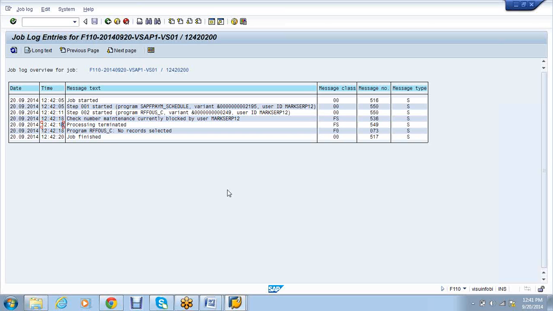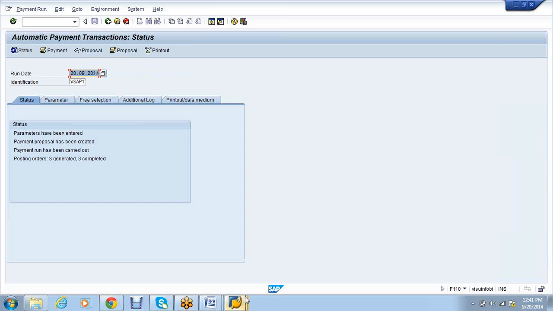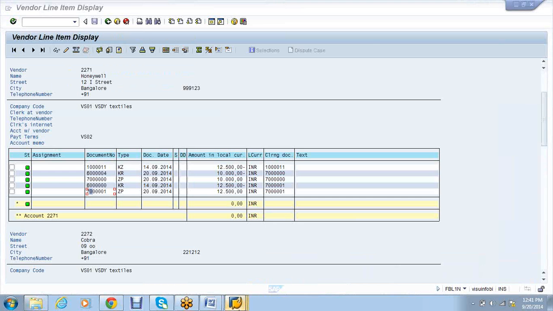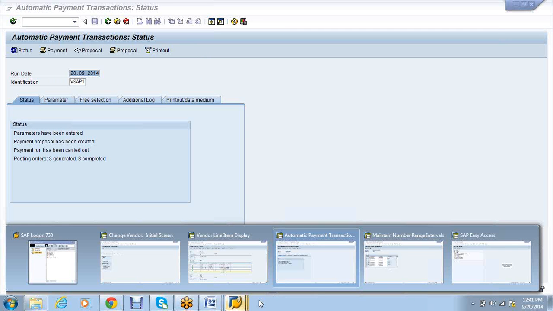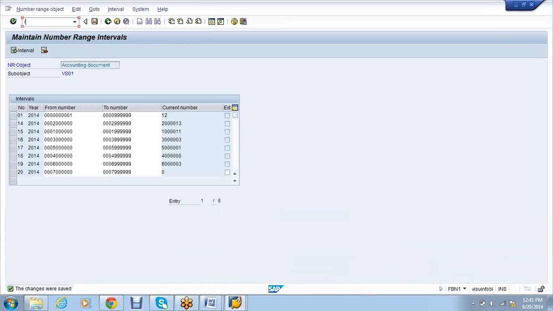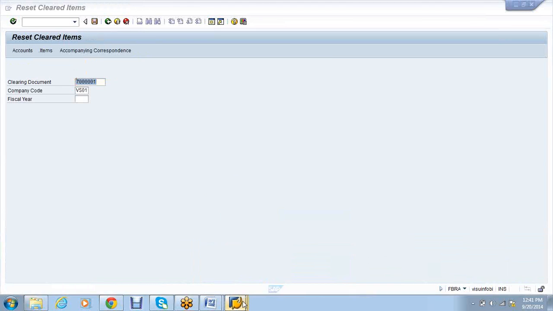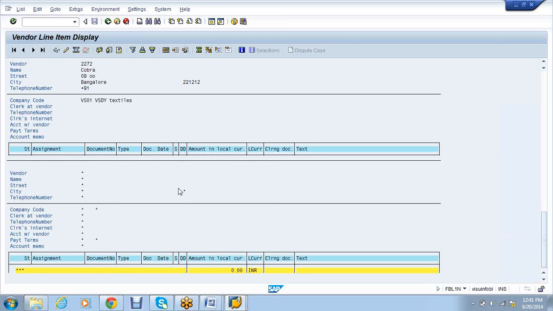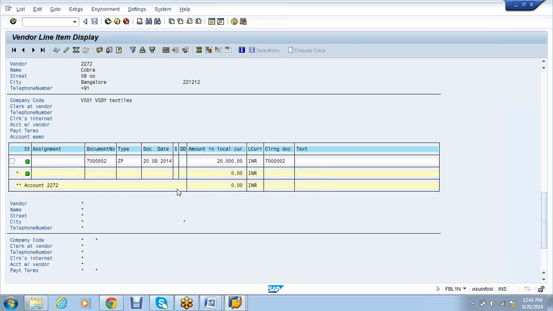Okay. So again, we need to reverse the document, and we have to again run the F110. So to reverse, the T code is FBRA. All the clearing documents, one by one, I have to reverse. Okay. So 7001, 7002. All this I need to reverse now.